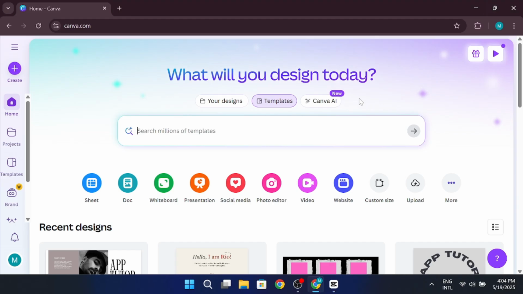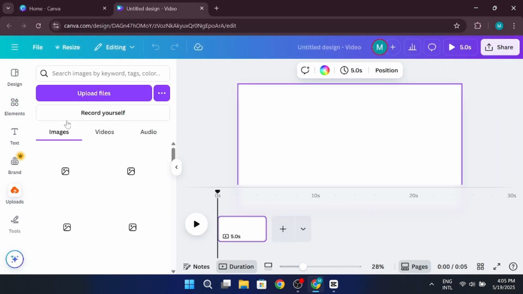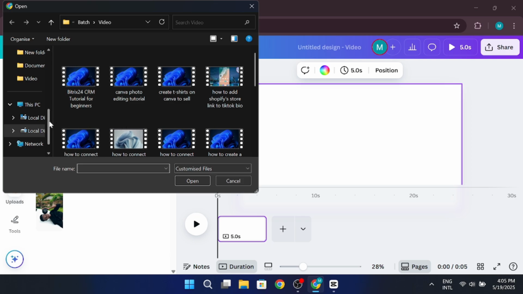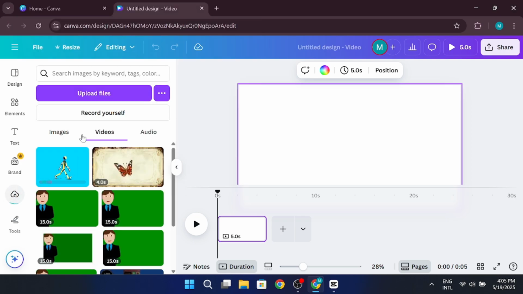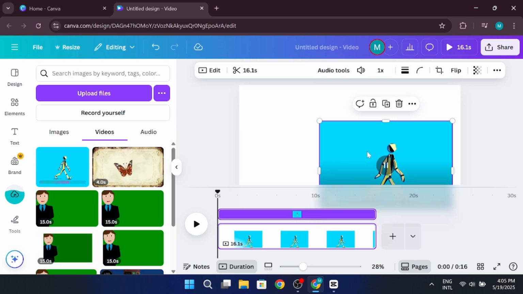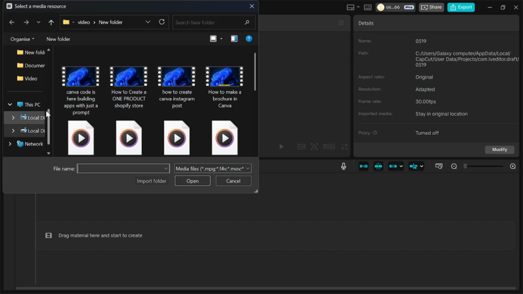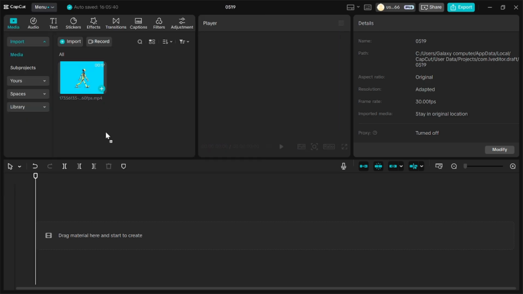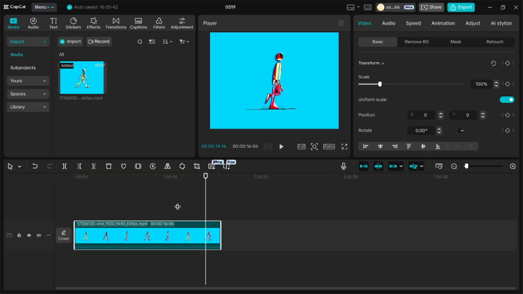Now let's upload a video to both platforms to see how easy it is to get started. In Canva, you just go to Uploads, click Upload Files, and choose your video file. You can drag it right onto your canvas and resize or crop as needed. In CapCut, you click New Project, then Import and drop the video into the timeline. You can immediately start trimming, cutting, and applying effects.